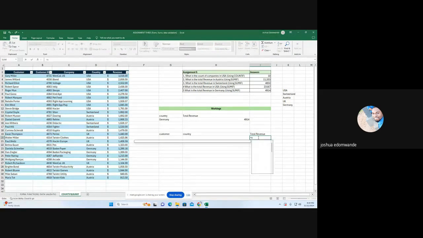So equals to SUMIFS. If you watch this SUMIFS, please, there's a different syntax here. In the SUMIF, the last value we calculated was the revenue, which was the sum range. For SUMIFS now, we are starting with the sum range. So now, what's our sum range? I want to hear from you people.